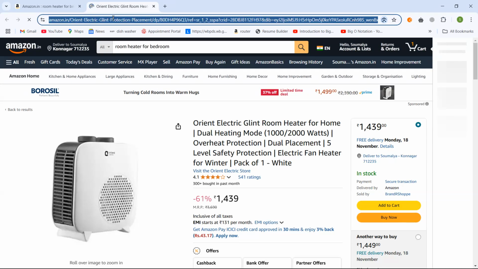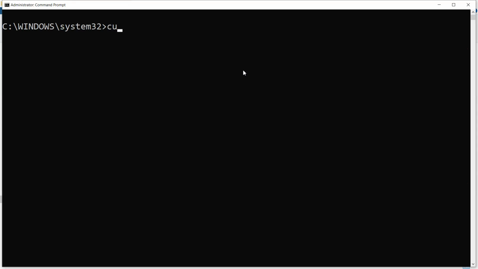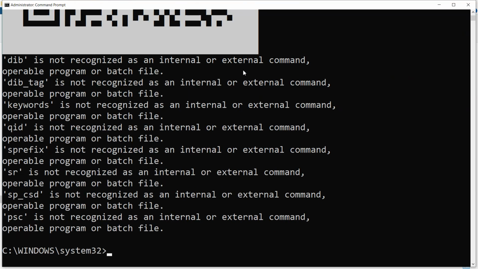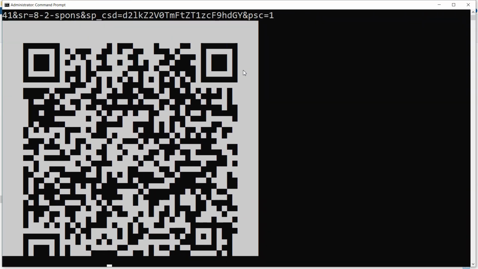Simply press Ctrl C to copy the internet URL, and we'll go back to the curl command. We'll be using that same command again. So curl, this time it will be pulling data from qrenco.de slash. You need to give the URL for which you need to generate the QR code. So Control V. That's a pretty lengthy URL. I don't know whether it would be able to generate it or not. Let me press enter and see what happens. Yeah, it generated some QR code.